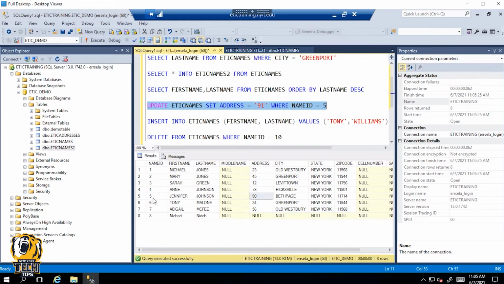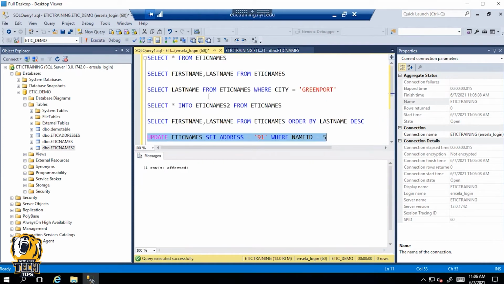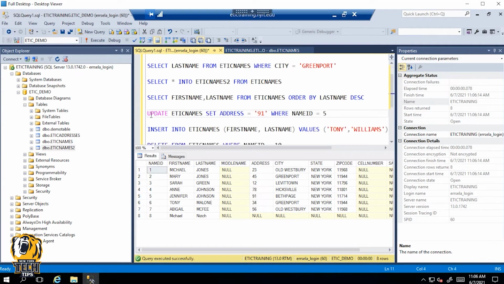The reason that we have primary keys, which are unique indexes, unique IDs and values that identify records as unique, is so that we can do this type of exercise. So right now, if we update eTick names and set the address equals 91 where name ID equals 5, we are only going to update one row and have one row affected. And when we select all of our names again, we're going to see that Jennifer Johnson now lives at 91.